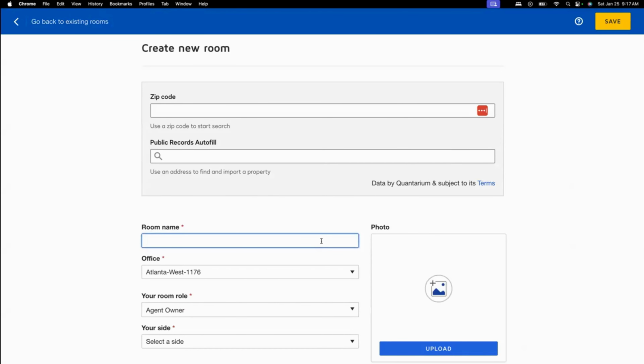So when you create your room, it's like your client file. This is your DocuSign version of that. This is your client file. So again, if you create your client opportunity in Command, it's going to automatically create you a room. If you are just going straight to DocuSign, you can just create the room manually like I just did.